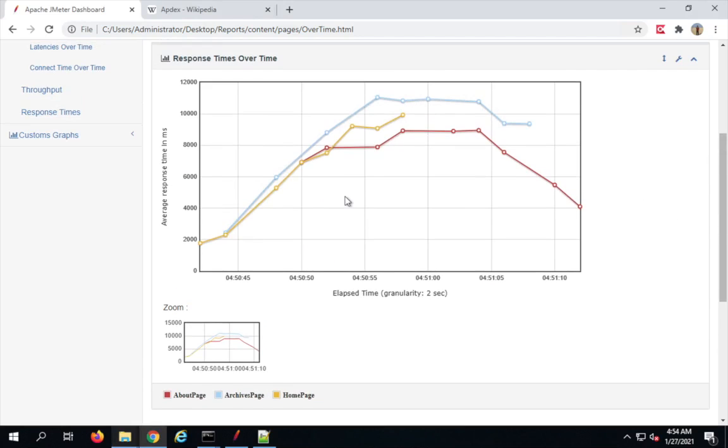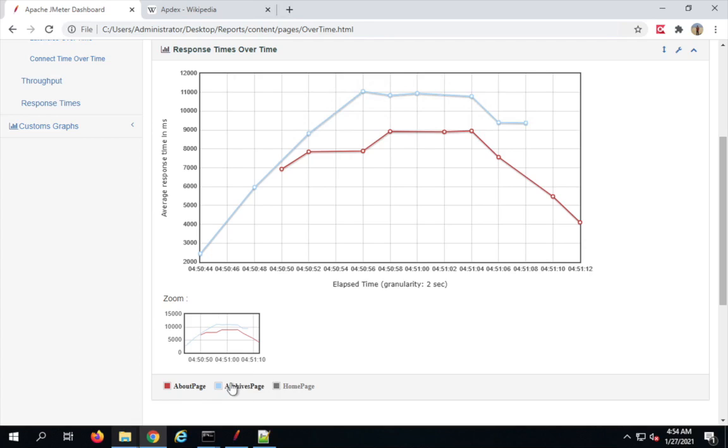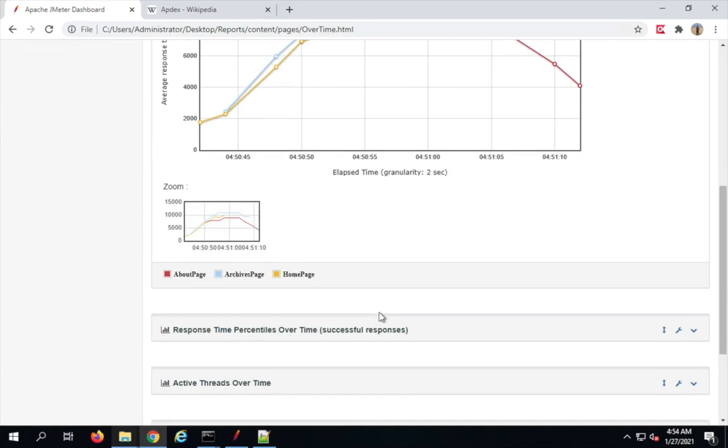But now coming to our graphs, so here is the response time where we have the average response time in milliseconds here, and then this is the elapsed time. So you can see this is how our requests performed, and we can see all the requests separately. You can also filter this out. Suppose I just want to see the about page, I can do it like this. So all this can be done from here.